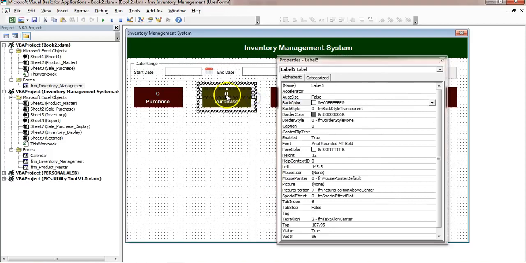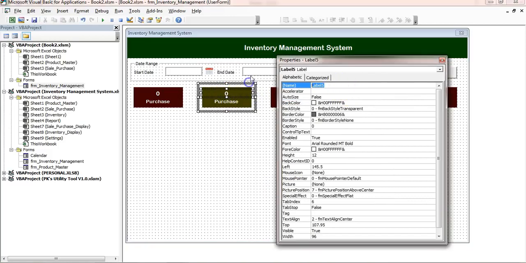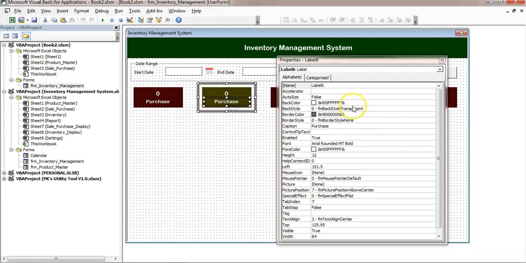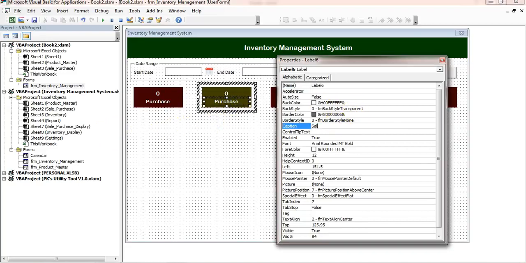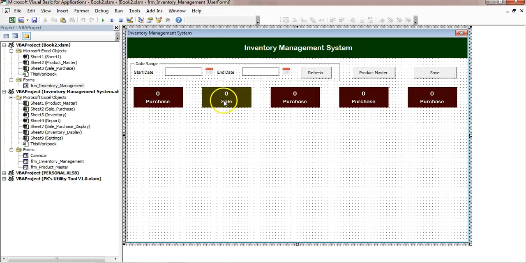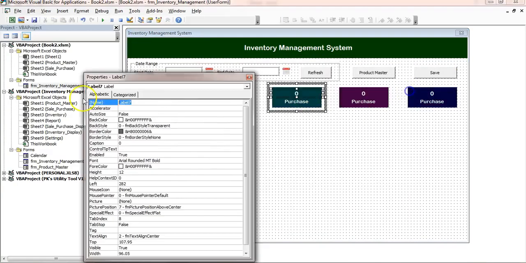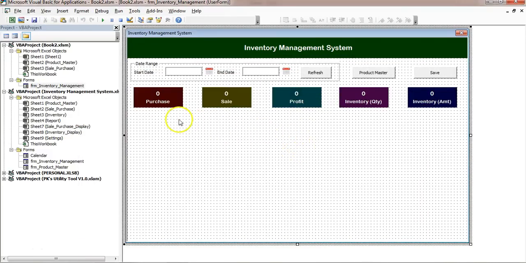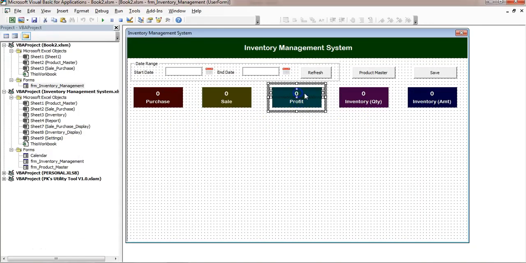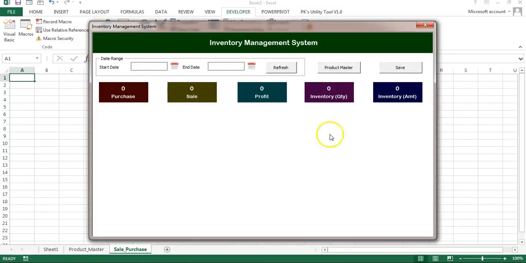Then I will select this label and I will rename this as, let's say, LBL sale, and here I will put the caption as sale. So this is for sale is ready. Now similarly I will change the other three also quickly. Alright friends, so I have changed all the boxes. I have renamed these labels as LBL profit, LBL inventory quantity, LBL inventory amount. Now if I will run, then our user form will look like this.